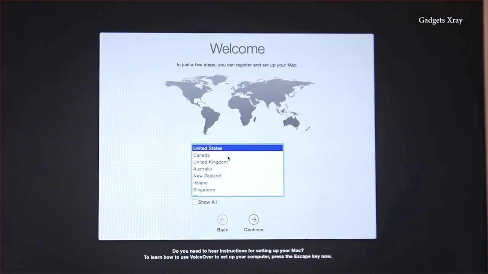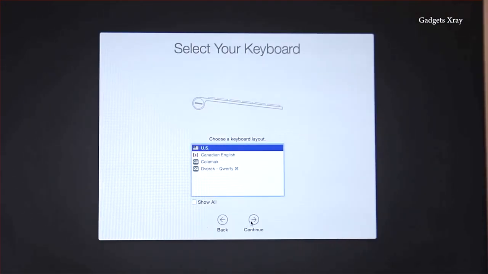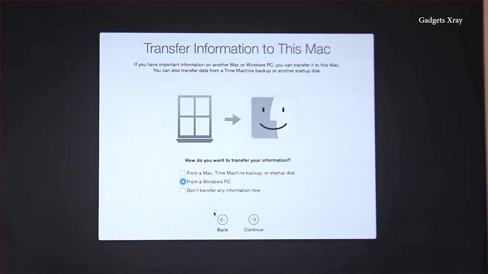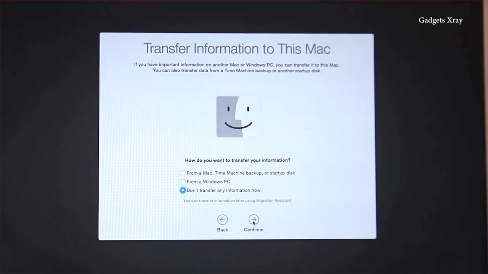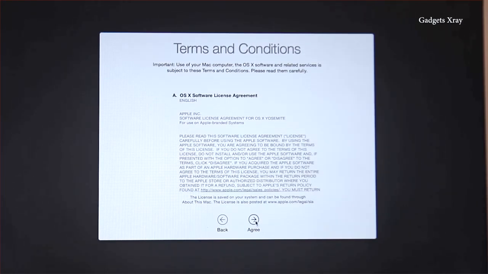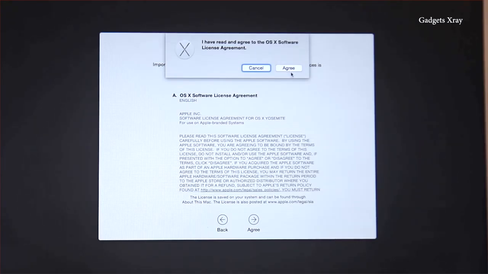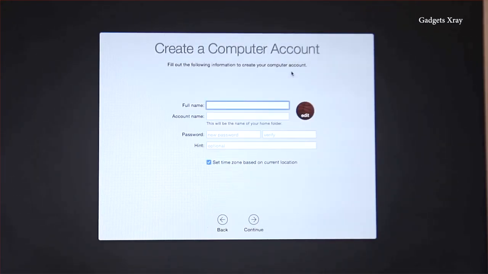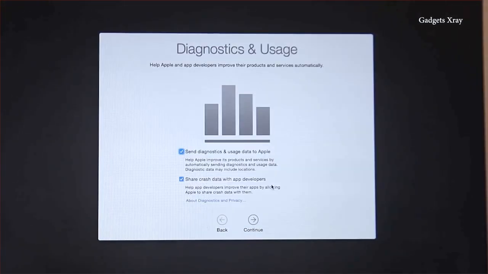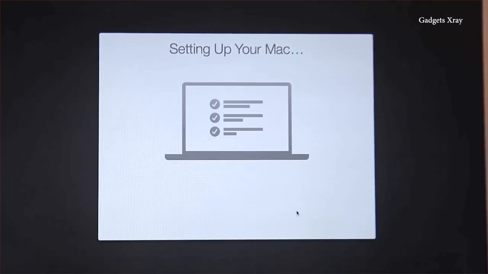Okay, now that it's done, you choose your country and language. And then if you have any backup, I don't have a backup, so I just continue. Enter your Apple ID and agree to the terms. And then enter all your information and you're set. Once setting up your Mac with your information is done, we'll get to the screen here.